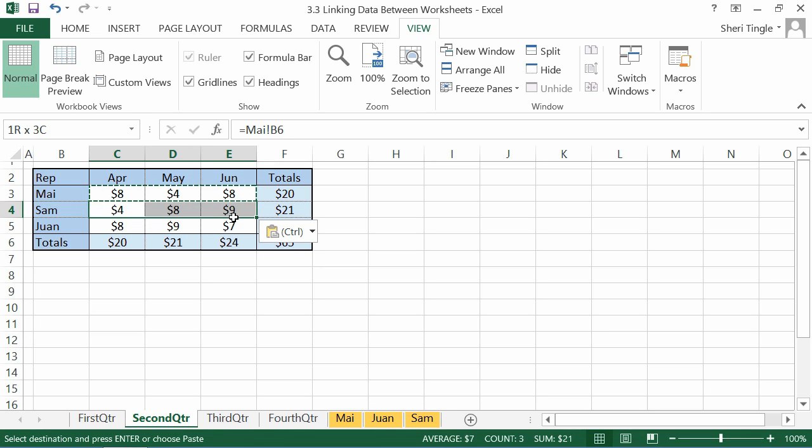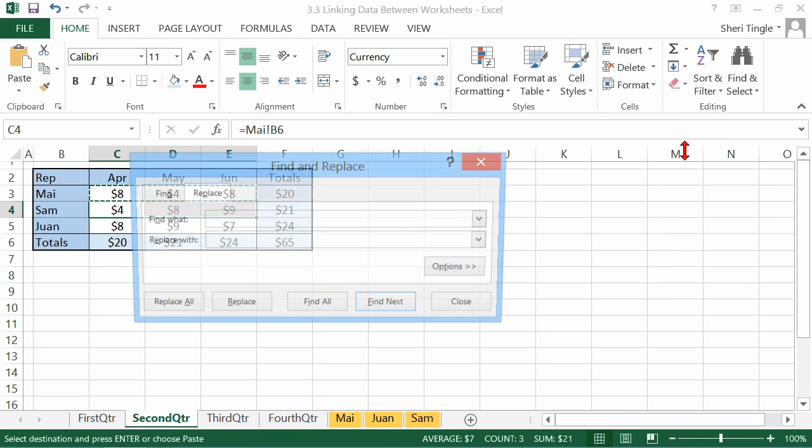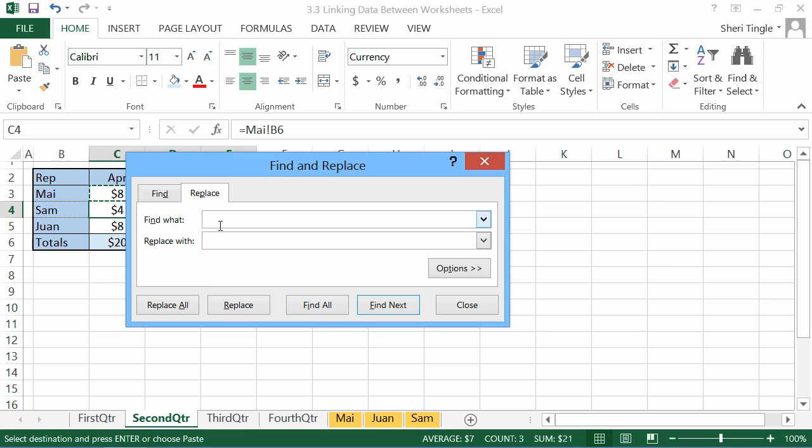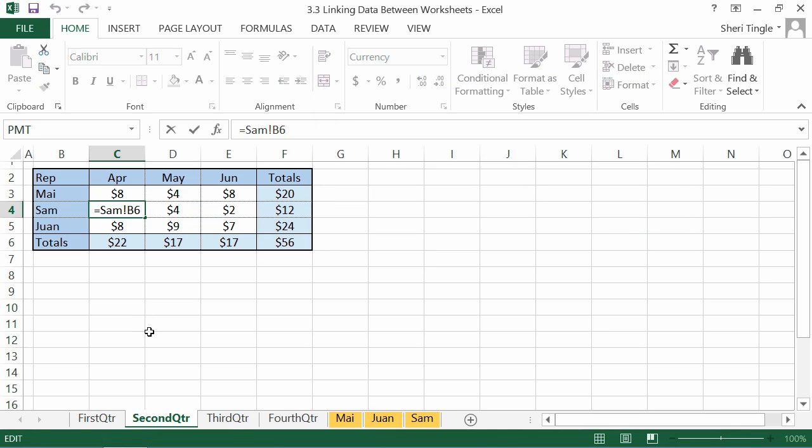Okay, now on these cells, I no longer want these to say my, so I'm going to go to home and replace, and I'm going to replace my with Sam. Now I want to double check that this is doing what I think, so I'm going to say find next, replace, find next, replace, and find next, replace. Now I've replaced, let's double check. Let me get the right key this time. That one says Sam, that one says Sam, and that one says Sam.